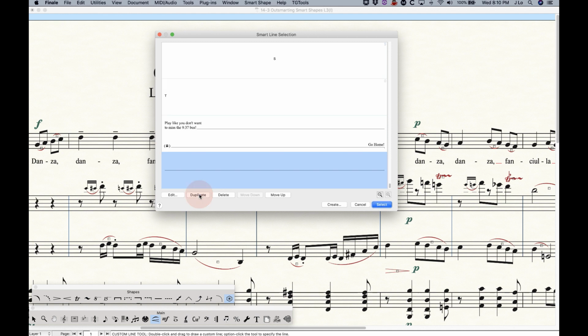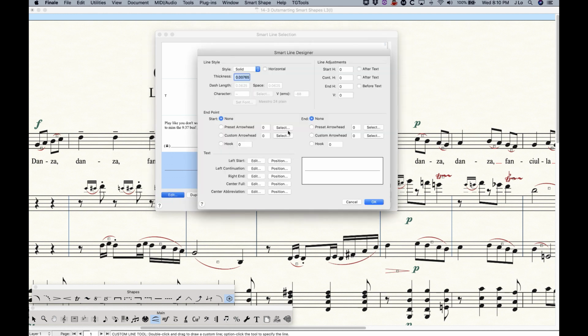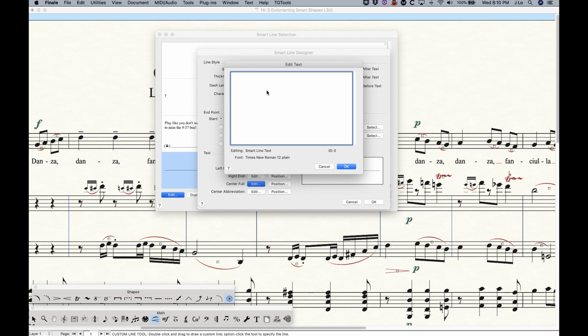I'm going to duplicate this, which is going to create a new one based on that line, and I'm going to edit it. And what we're going to do is create a center text called, I can't type today, portamento, right? And again, these text boxes are completely stylizable. That's not a word, but there you go. And we're going to choose italics for this. And you can see that we now have portamento.